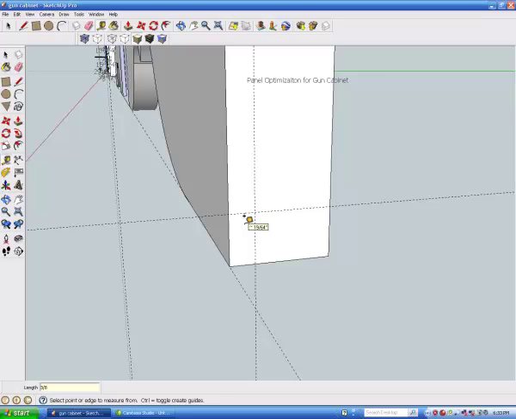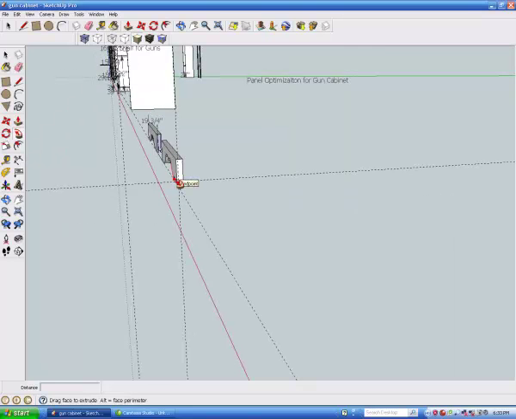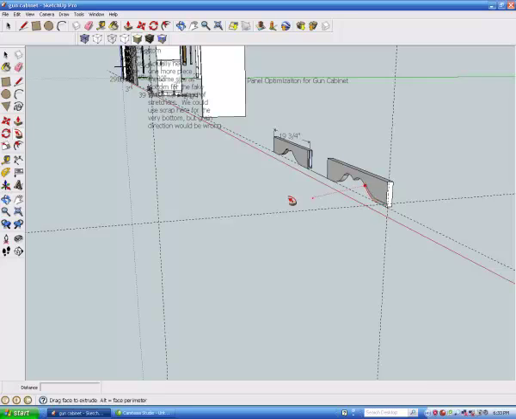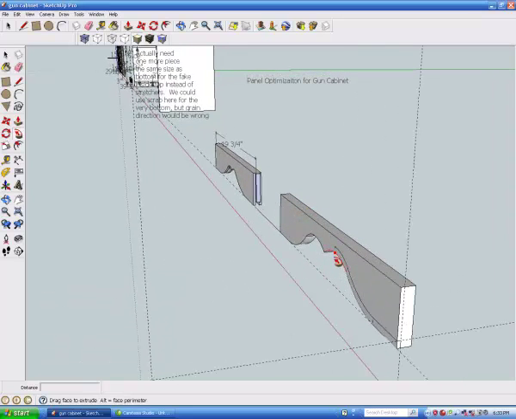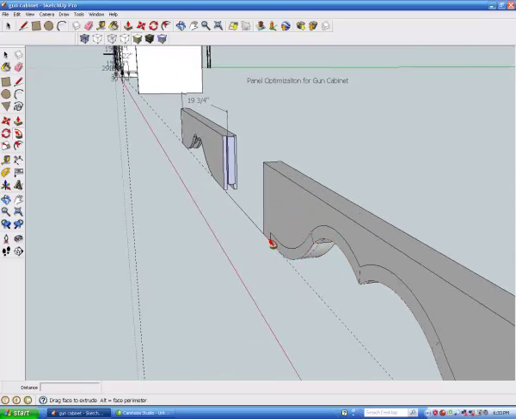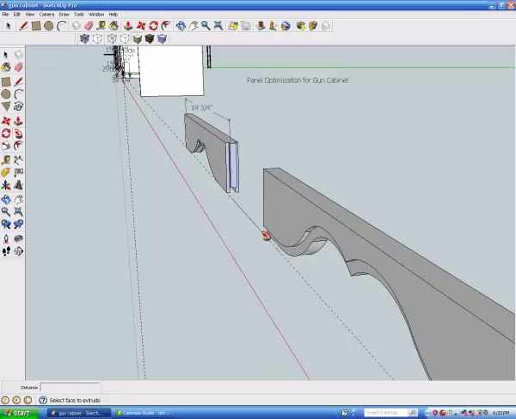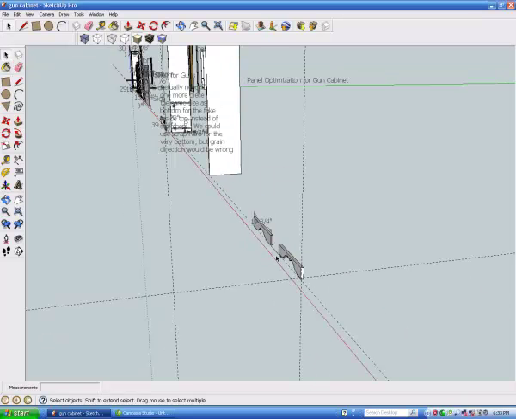Okay, so all we're going to do is basically, if I remember right, draw a rectangle right here. And then use the follow me tool. If I can get my mouse and screen to cooperate here. Come on, keep going. There we go. Excellent. Okay, and click out of that.